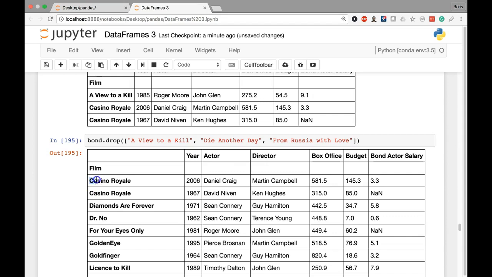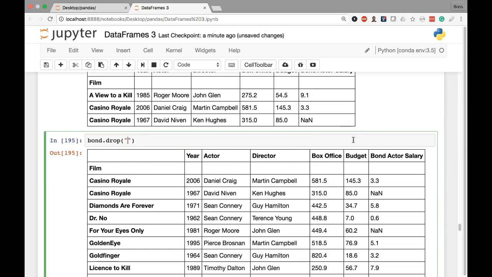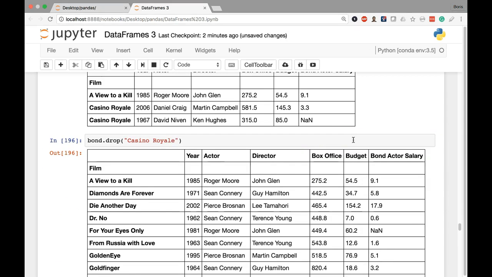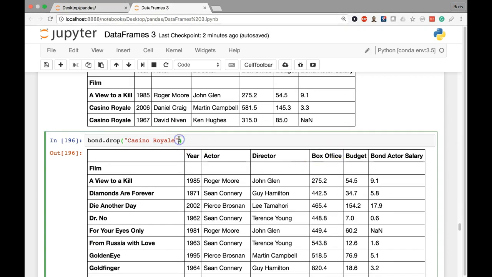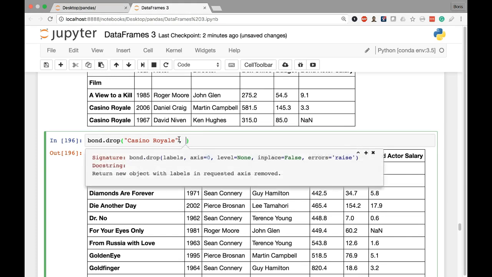So for example, we have this Casino Royale label that occurs twice. If I enter it here, let's say as my individual argument, not Casino Royale, Casino Royale, you'll see that it's going to remove all of them directly from our list. And again, this process is not complete until we modify the data frame, and that's done with the in-place parameter, which is also available here.